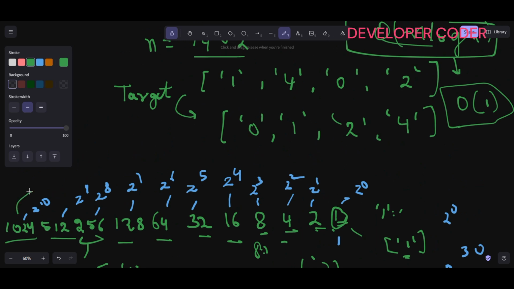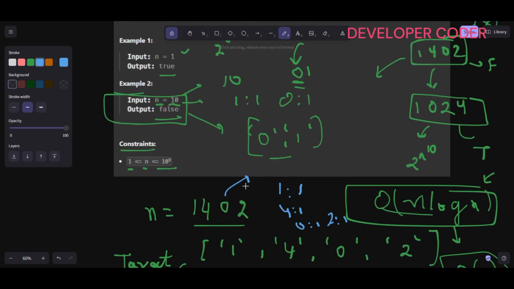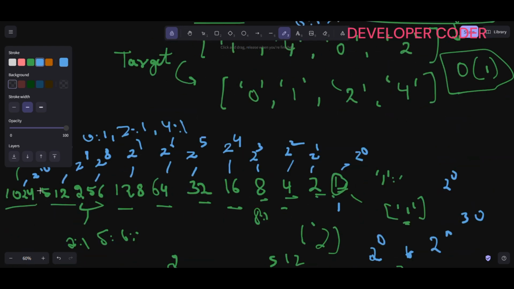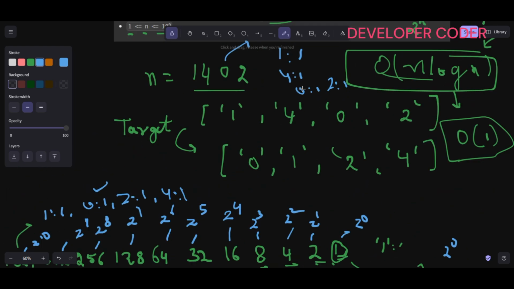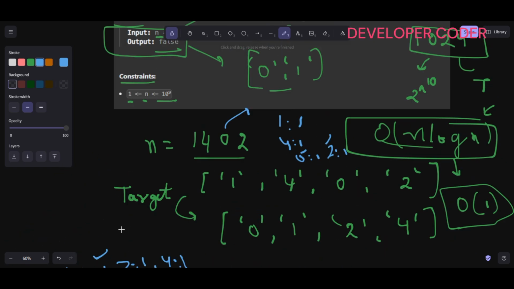Okay, now if I see this example 1024, yeah, I can say 1 is occurring one time, 0 is occurring one time, 2 is occurring one time, and 4 is occurring one time. Okay, and same way here also in my n, 1 is occurring one time, 4 is occurring one time, 0 is occurring one time, 2 is occurring one time. Okay, so here see frequency of all the numbers 0 to 9. If you check, 0 is occurring one time, 0 is occurring one time, done. 1 is occurring one time, yes, 1 is also occurring one time here. 2 is occurring one time, yes, 2 is also occurring one time.